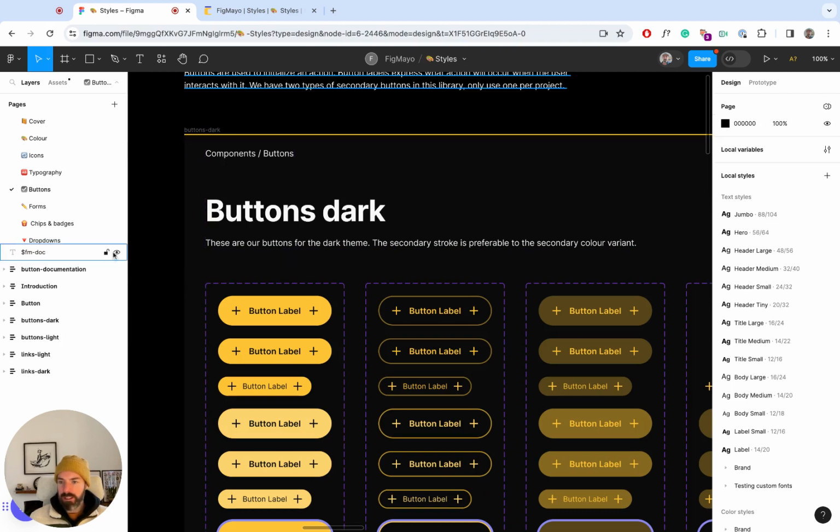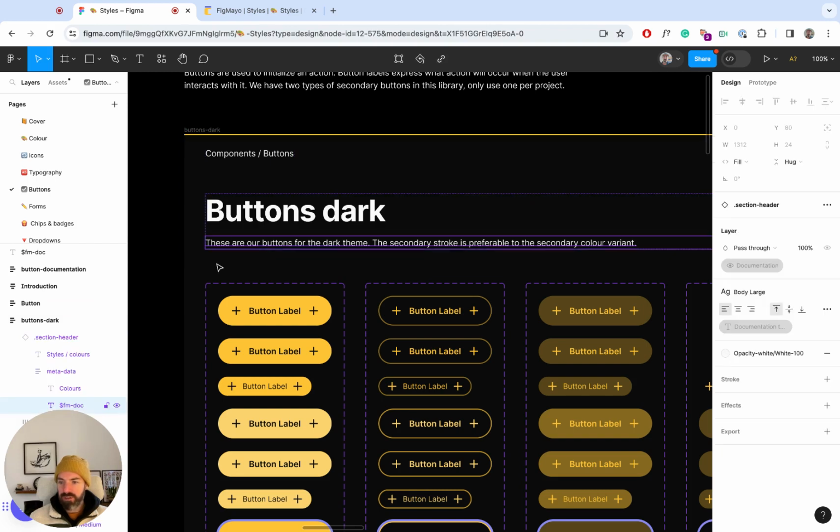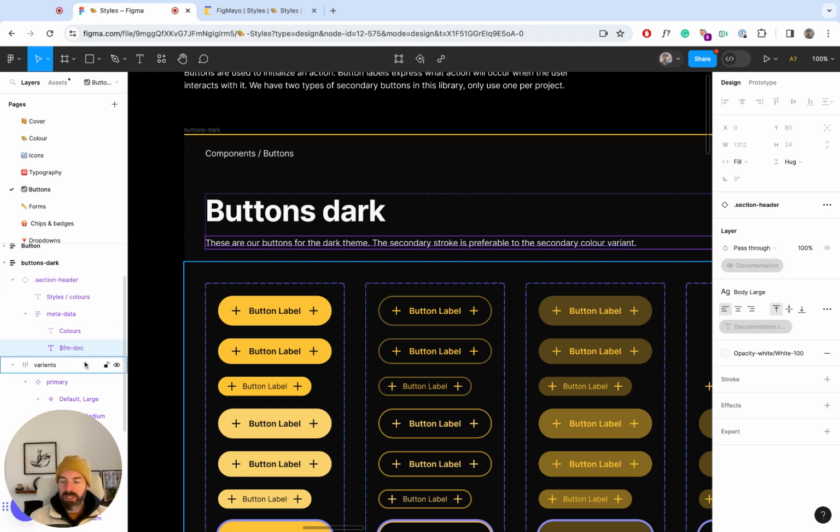So my section description for buttons dark is over here. So you can see I have my buttons dark frame. So let's click onto the section description. And again, this is just a text layer that's been dropped into the buttons dark frame and is given the exact same magic layer name, $fmdoc. And we know then to use this as the section description.